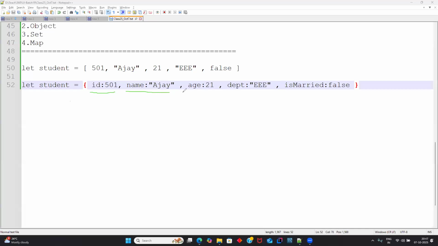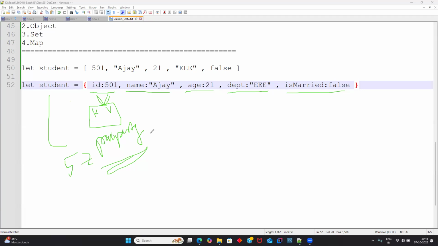Now what do we call this combination? We call it a key value pair. This is the key and this is the value. A key value pair is called an object. And collectively a key comma value is called a property, guys. Now we can say a student has 5 properties. Property 1 is ID, property 2 this, property 3 this, property 4 this, and property 5 this. I hope everyone is clear on how to create an object.